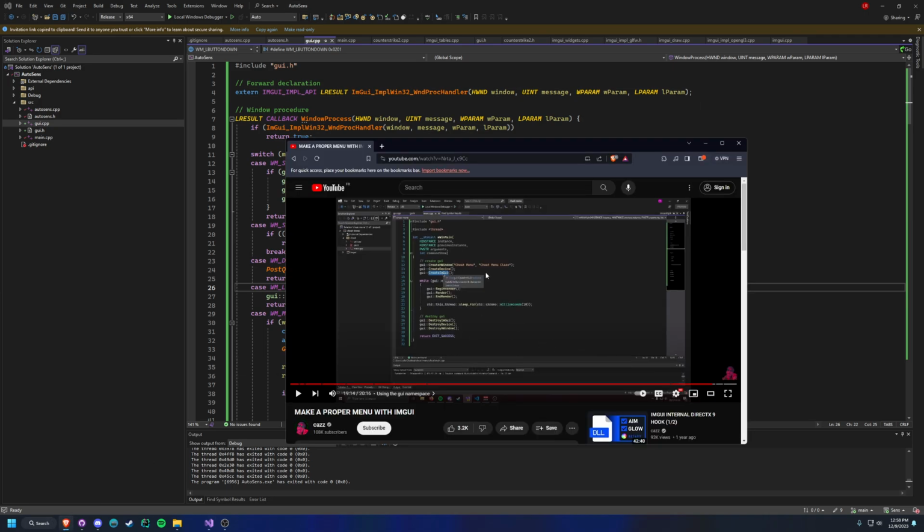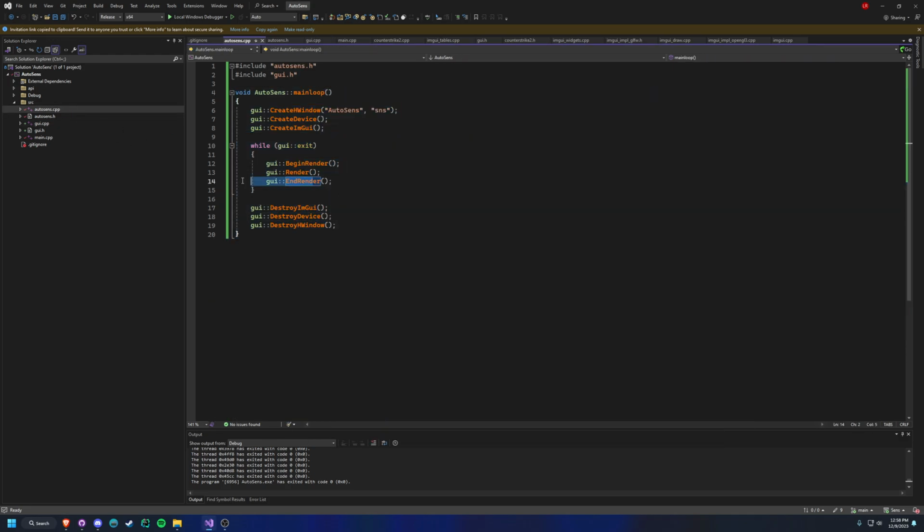Here you can see in his WinMain, his main here, I did it in AutoSense, and then in main, it's just running the main loop in AutoSense.cpp, which is the name of my project, but that doesn't matter. Here you can see he does std::this_thread::sleep_for with chrono milliseconds. Now here, I don't do it. Let me explain why I don't do it.